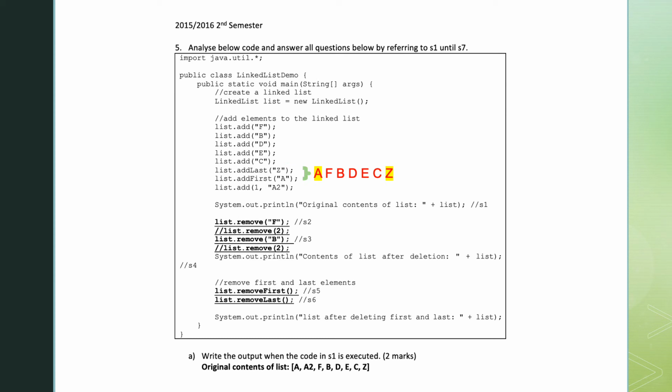The next line we have list.addLast Z, list.addFirst A. So the method name means exactly as what it is being written. So you would add the letter Z at the end of the list and the letter A at the front or at the first of the list. So our list would have the value A, F, B, D, E, C, Z.